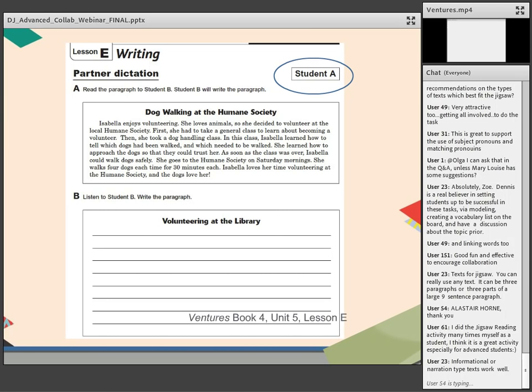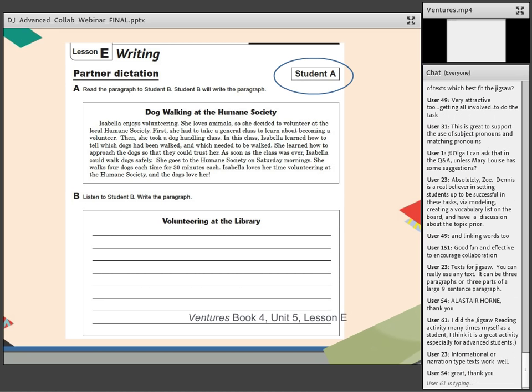The partner dictation involves two students with different worksheets. Here is the worksheet for student A. You can see that student A has a paragraph for part A, dog walking at the Humane Society, but only blank lines for part B, which is about volunteering at the library. Just so you know, this dictation comes from Transitions Unit 5, which talks about opportunities for volunteering.